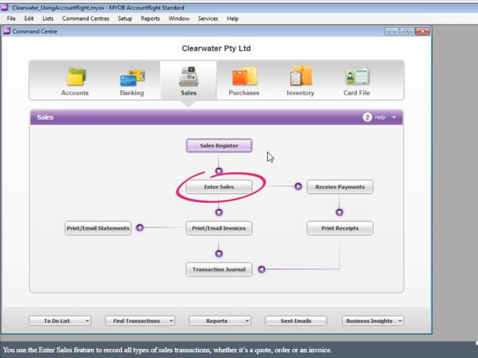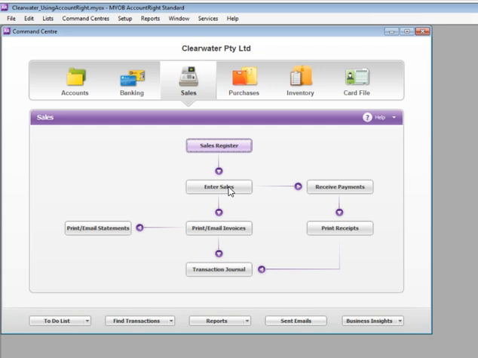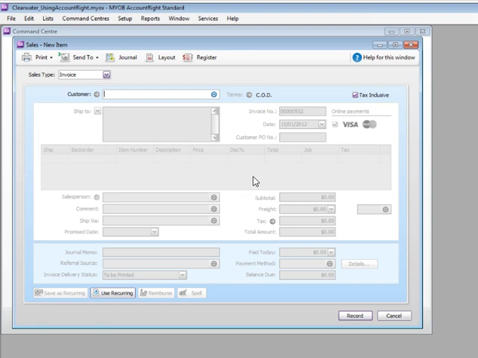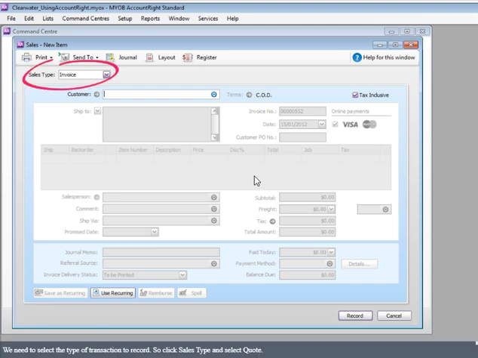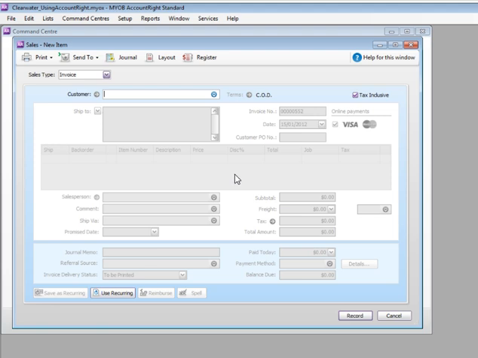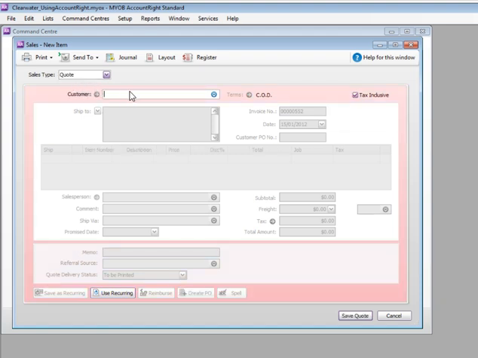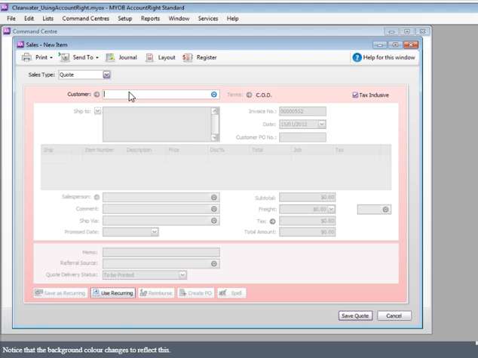You use the Enter Sales feature to record all types of sales transactions, whether it's a quote, order, or an invoice. Chelsea Cafe has called for a quote to have their water filter repaired, so we'll create this now. Click Enter Sales. We need to select the type of transaction to record. So click Sales Type and select Quote. Notice that the background colour changes to reflect this.